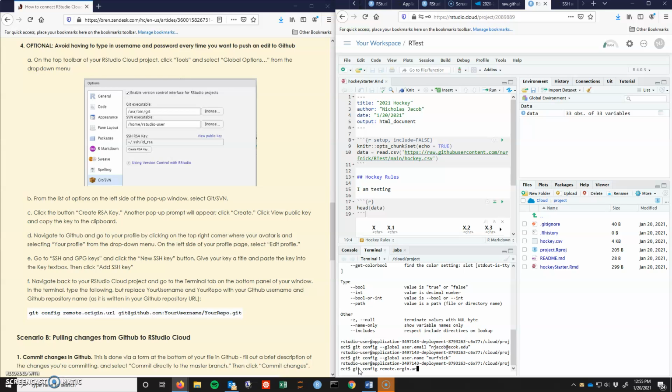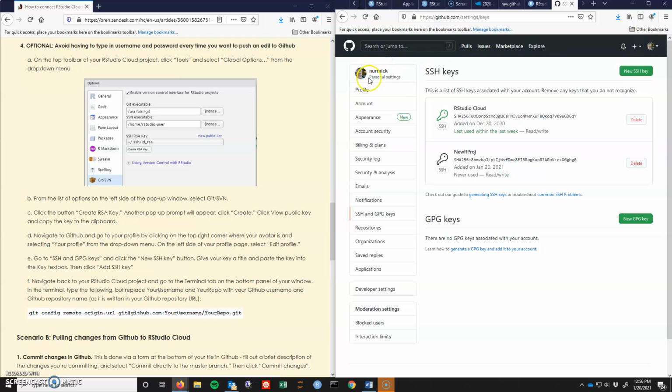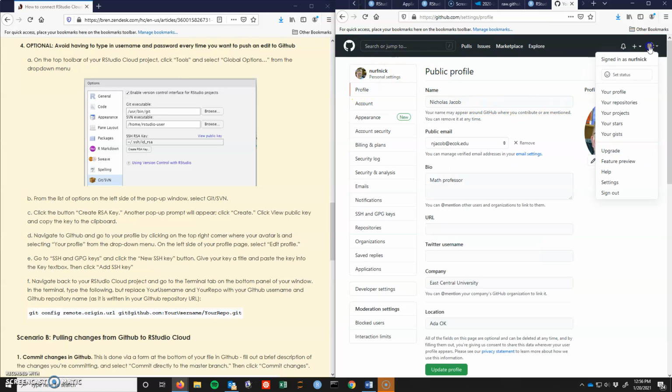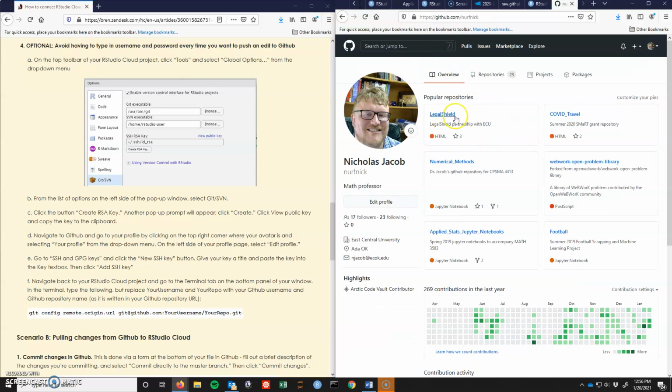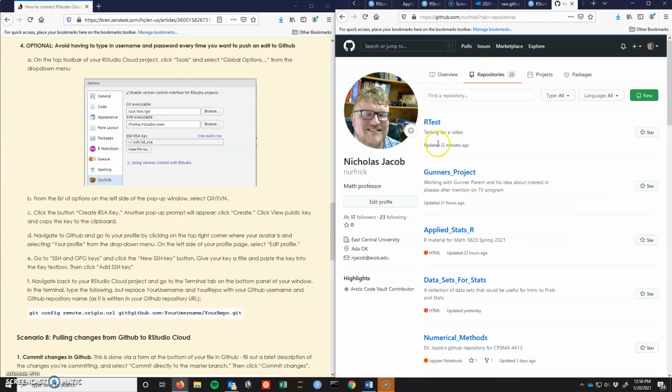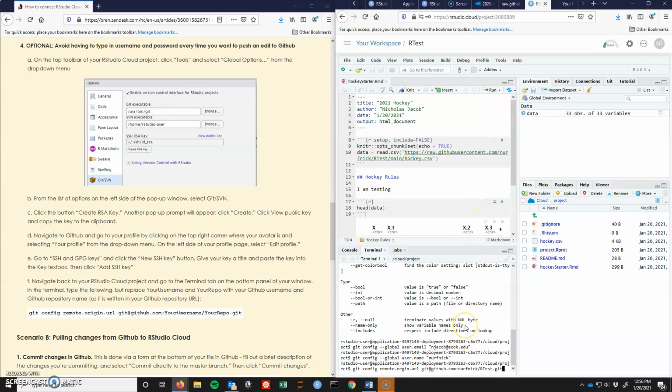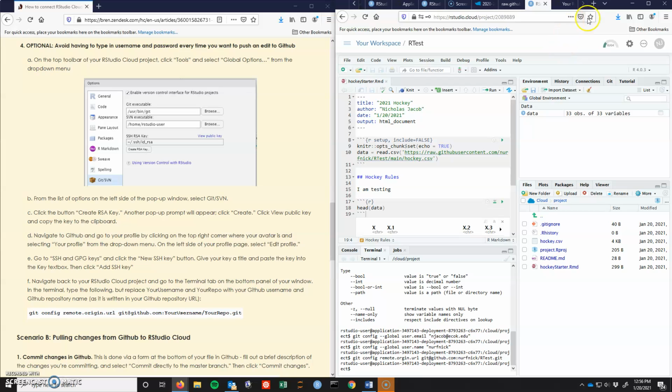Remote origin.url git at github.com nerfnick, and this was our test. I do have that right, that it was our test. Sorry guys, you gotta get these right, otherwise they don't work. Our test. Alright, so I think I'm gonna hit enter, and I think that worked. Okay, cool.